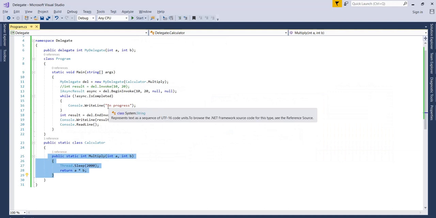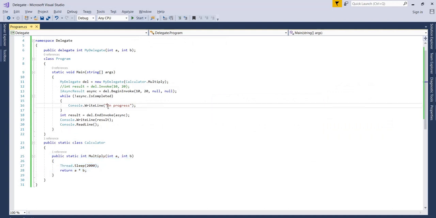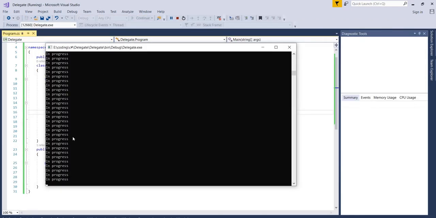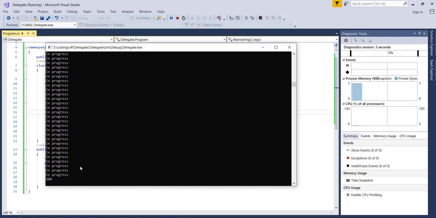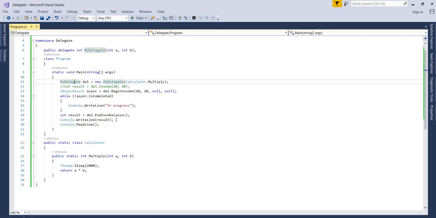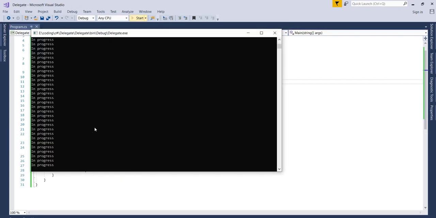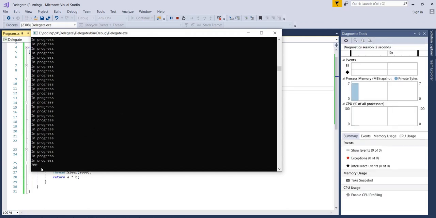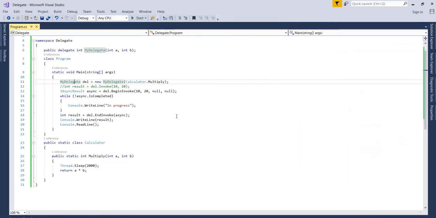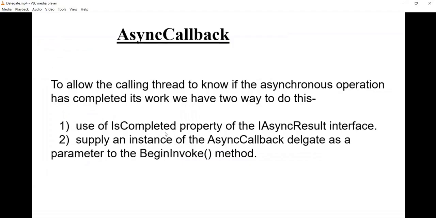So during these 2 seconds, it is informing the calling method that something is in progress. We can write, for example, in progress, is fine. Okay, so if I run this program, if it is taking 2 seconds, meanwhile it is informing the calling method that something is in progress. Thereafter it is giving the result of 200. You can see 200. Okay, that's fine. So this is the first approach.